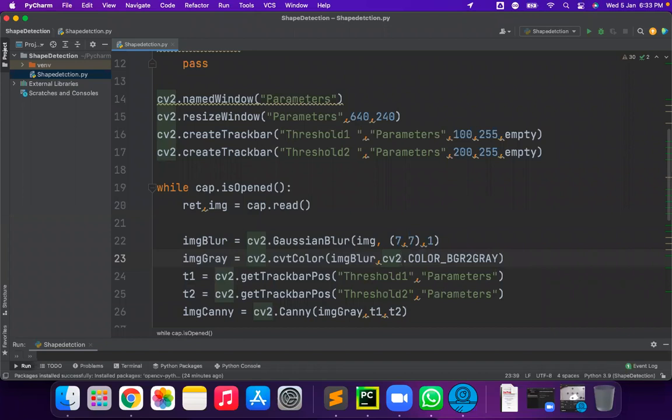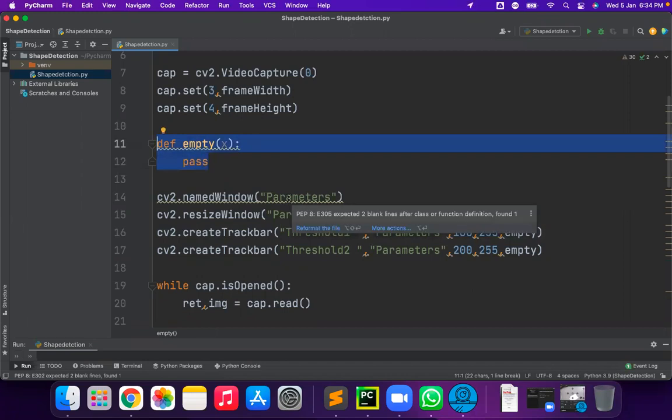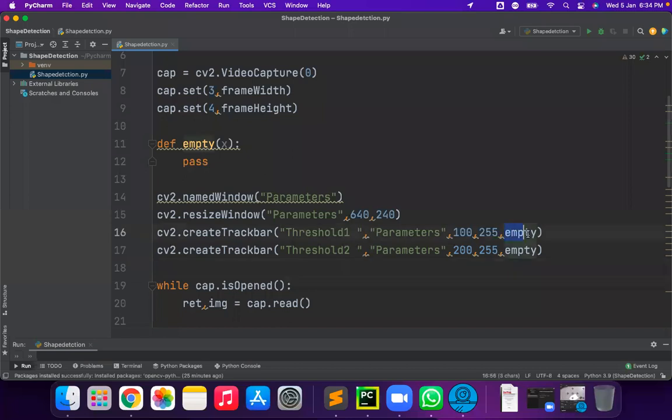Are you with me? What does empty stand for? Actually, empty is the function which will be called when you change the track bar. Suppose there is a track bar and you change it. So when you change the track bar, what should happen? If you want to do that, you can write it here in the empty function. So empty will be called whenever you change the value of the track bar. Now we don't want to do anything when we're changing it, so we are only writing the empty function here. Empty is just a name. You can give the name as Akash also, but then you have to define the Akash function.